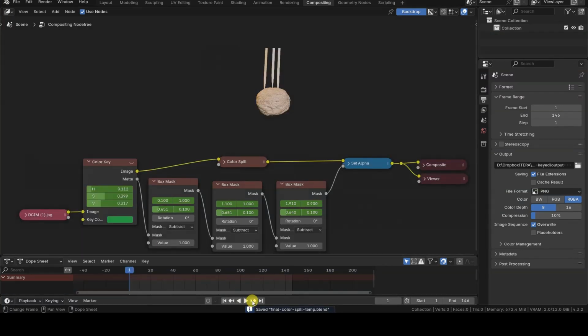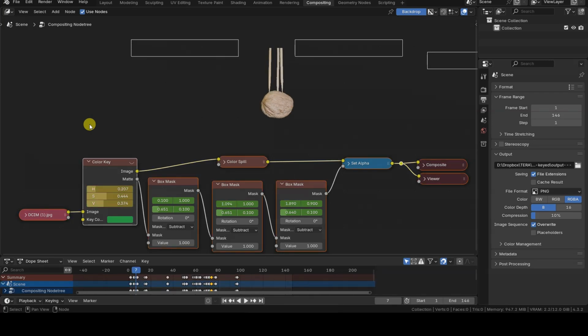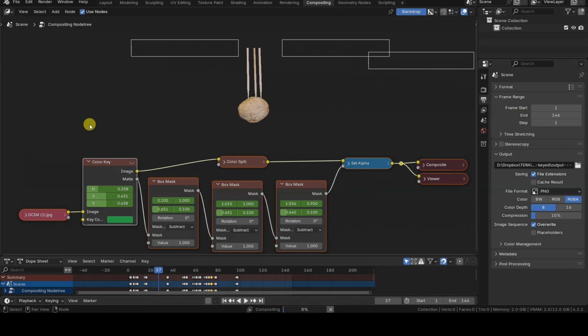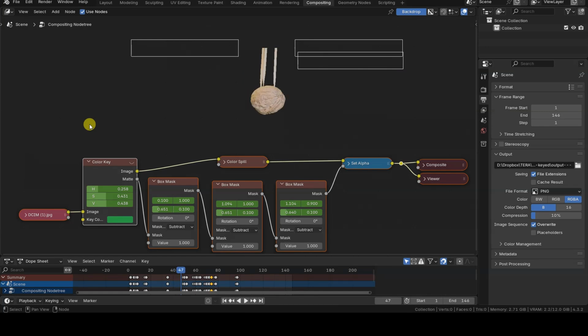Now, I'm skipping ahead to the final result of the compositing setup just to show you that it is essentially a combination of keyframes, both for the tolerance values in the color key node and for the position and size values of any masks used. The position and size parameters of the masks can also be animated, which allows us to bring them into the workspace only when they are actually needed, avoiding the risk of covering the object of interest in other frames.